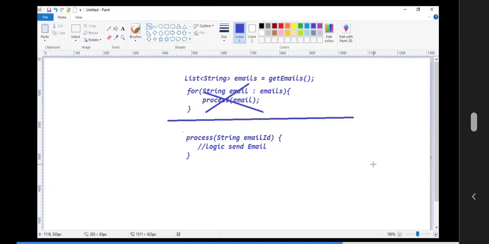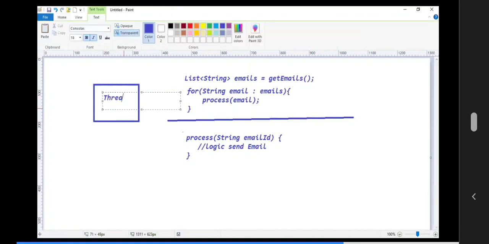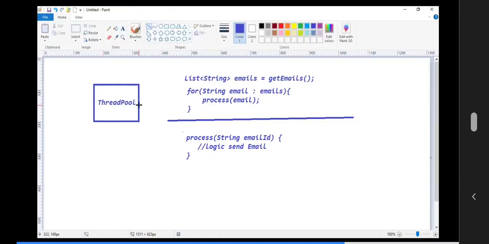Then what you need to do? You need to execute this process method by creating a thread. Now, let's create a thread pool with 20 threads here. From this thread pool, you need to take one thread, and you need to submit this process method to a thread. Okay. So as it is taking 5 milliseconds to process one email, if you start 20 threads, 20 threads will process 20 emails at a time. That means within 5 milliseconds, 20 emails will be sent.